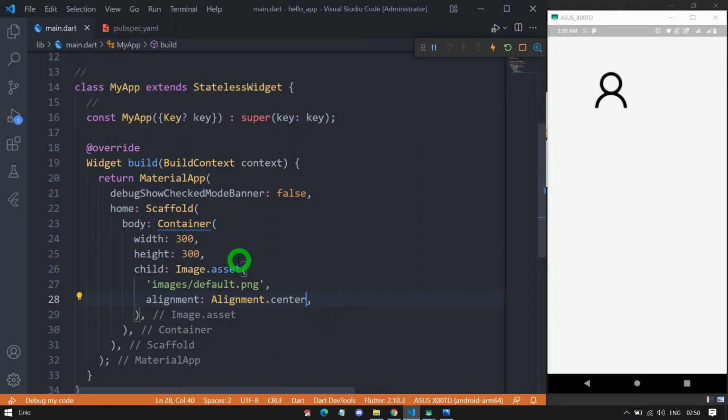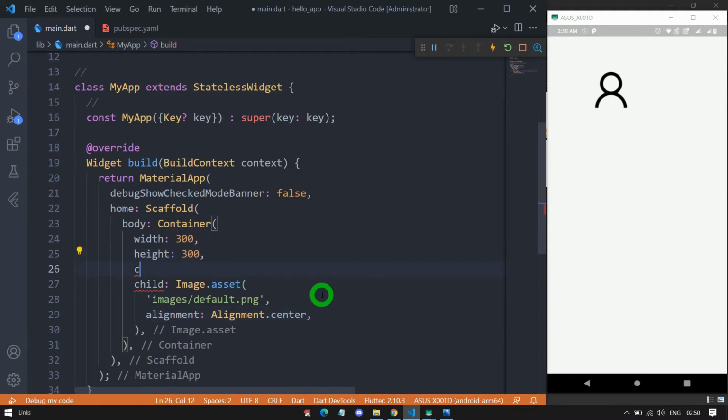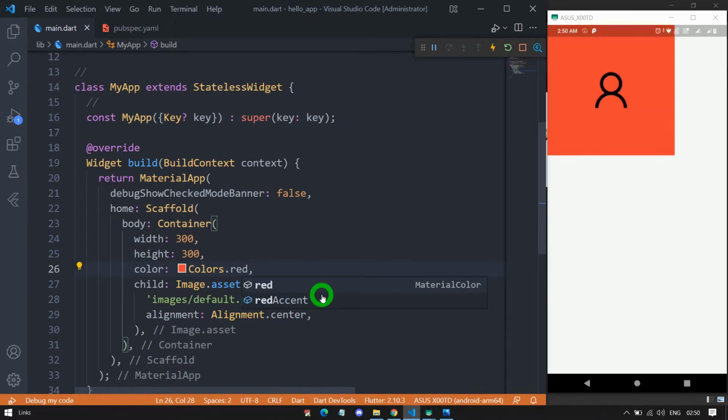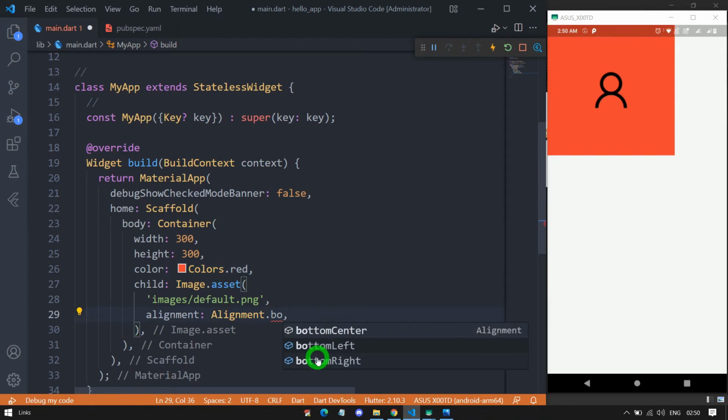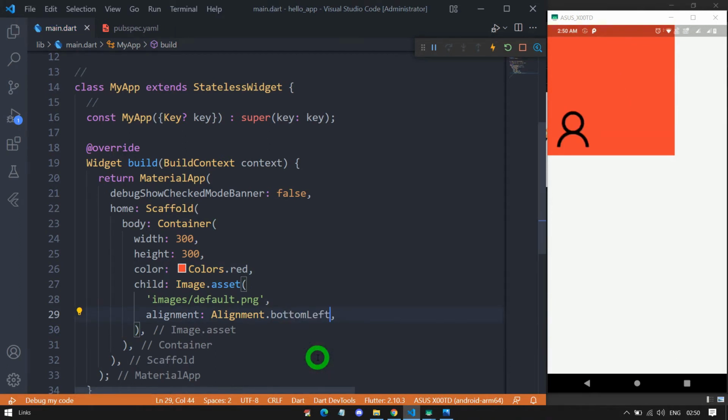Now in order to get some feeling for this, we have to apply some color here. So when I use color, let's use Colors.red, and you can see that the image is available inside the center of the container. And when I change it to, let's say, bottomLeft, you can see the image is now available at the bottom left corner of the container. Let me change it to, let's say, topRight, then the image will go to the top right corner of the container.